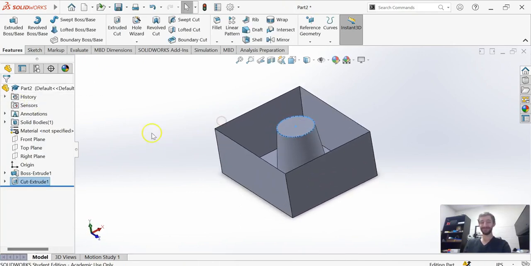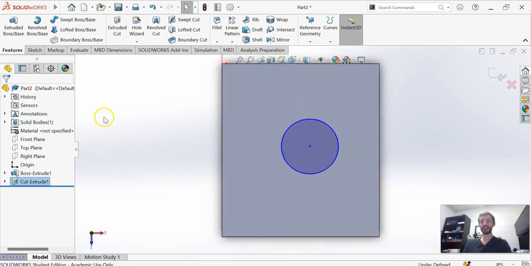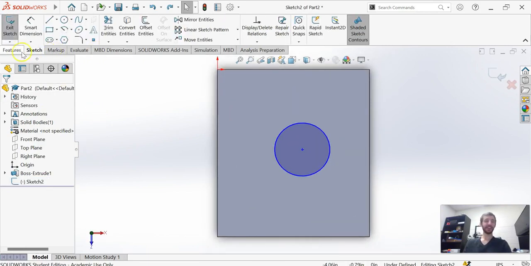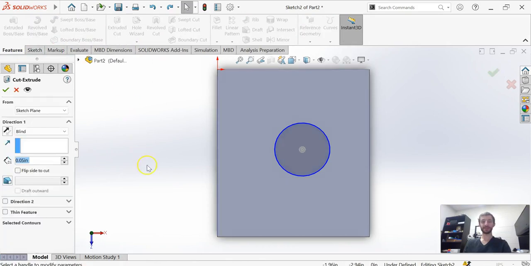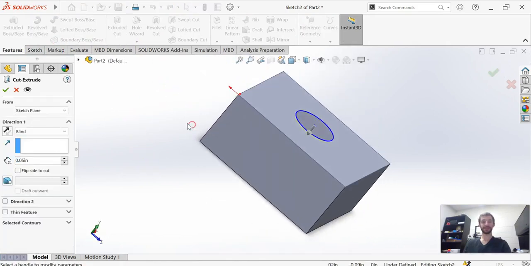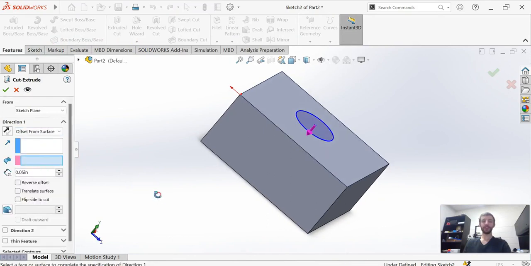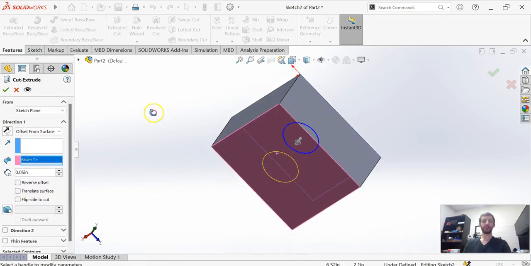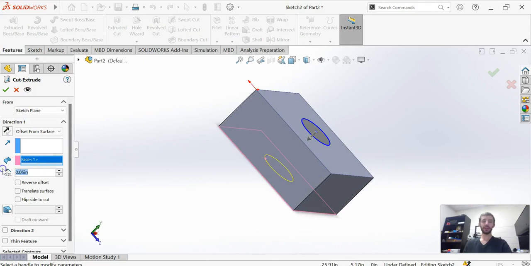Sorry, when you're doing something randomly, like just doing it as you go, you can get some fun little options here. I'm going to change it back to how I had it before. I'm going to go offset from surface. I'm going to choose this bottom surface as my surface. And I'm going to make it 1/4 inch away from that.